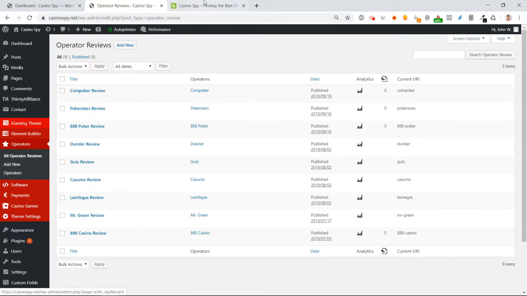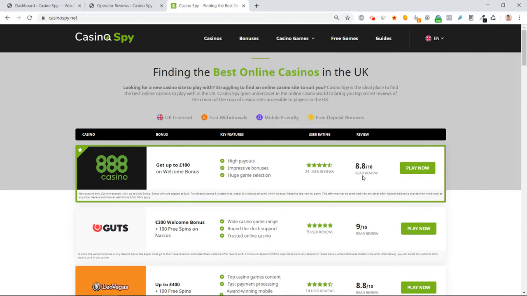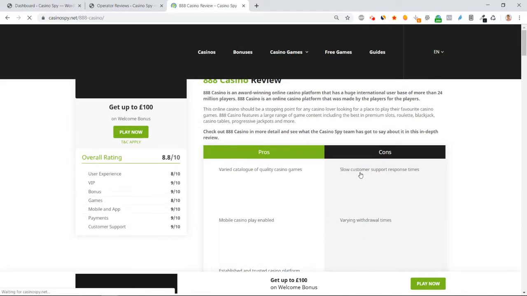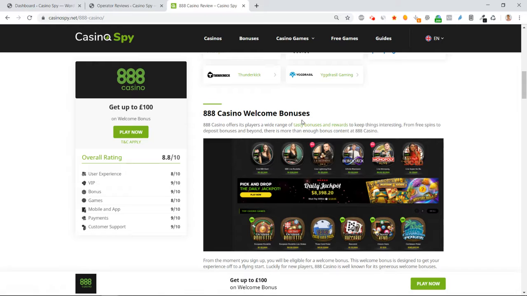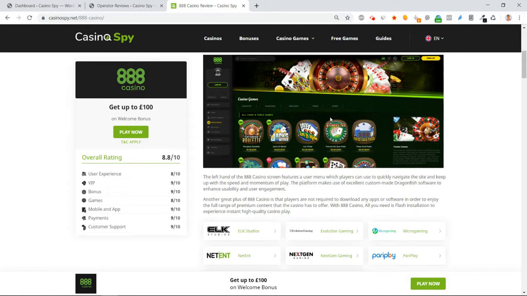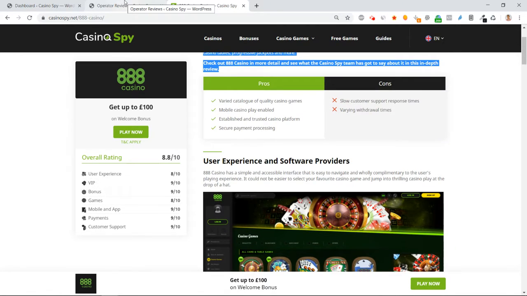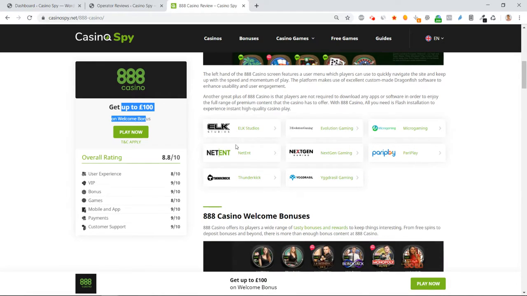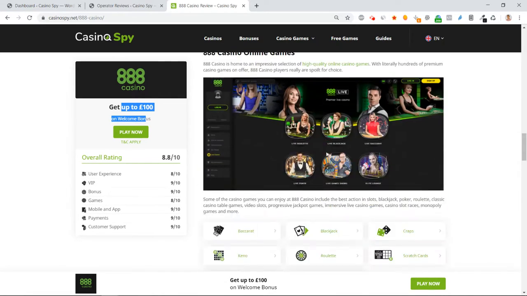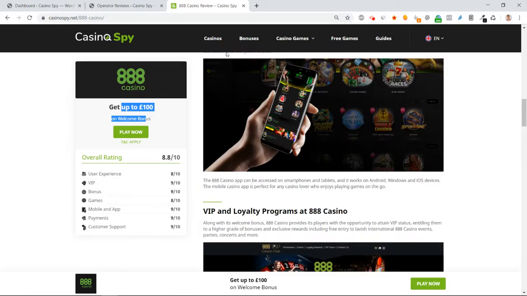So if we were to change something on the review, and let me open the 888 review here. If we go to 888, all of this content that you see on the right side is part of the review. And then you have stuff that is connected to the sort of the database that we've shown you before, which has the bonus, it has the review, the ratings, it has this connection here to all of these software providers and payment providers and games.